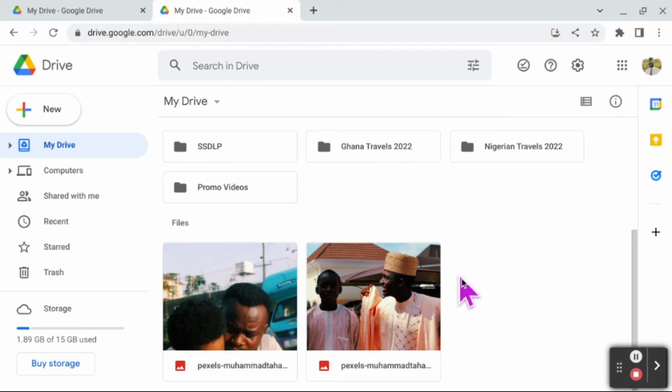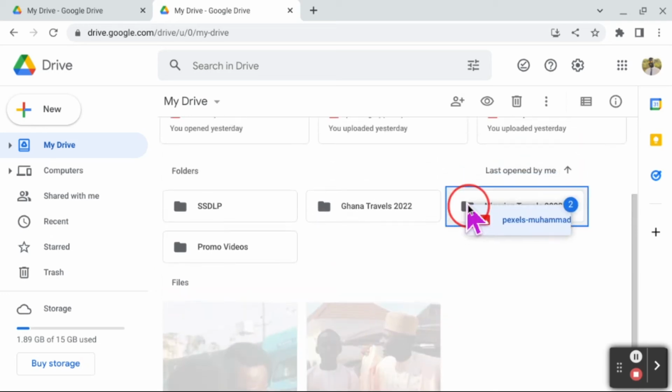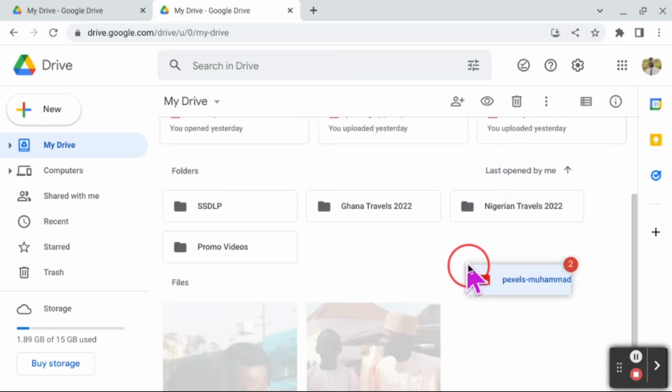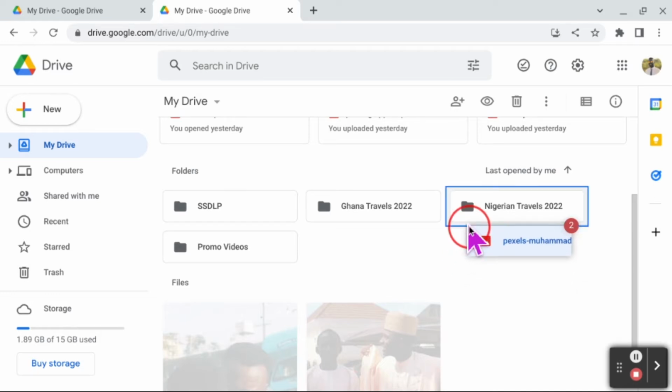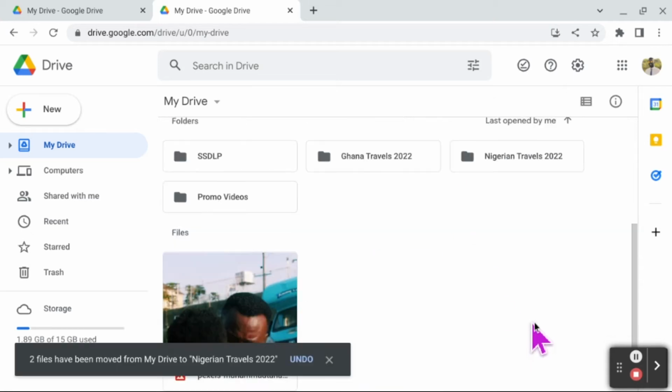Oladele also went to Nigeria, and these are pictures from Nigeria. Again, we're going to left click and hold and drag across. This will automatically highlight both files. I'm going to hold my left click and drag into Nigerian Travels. And again, you can see the two files that I have there, and I'm rolling them up and dropping them into that file.